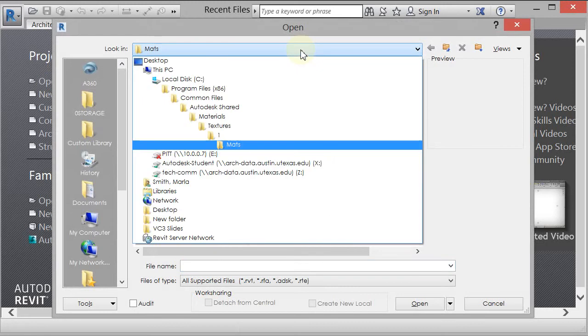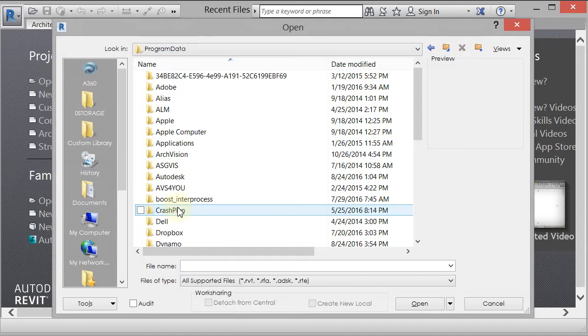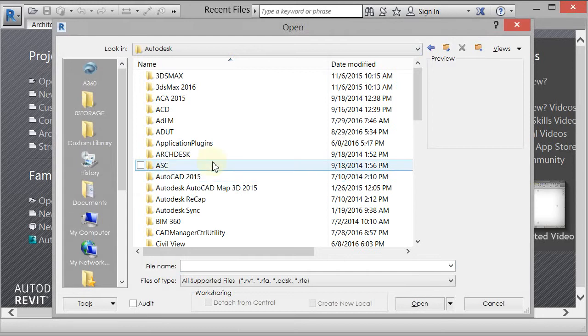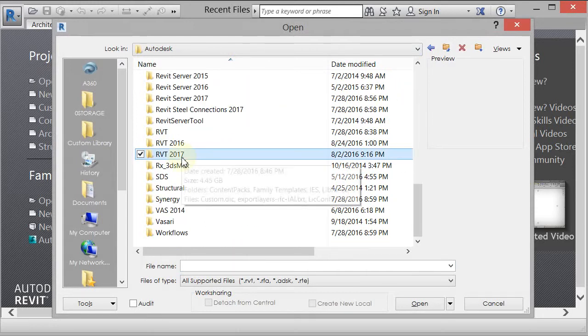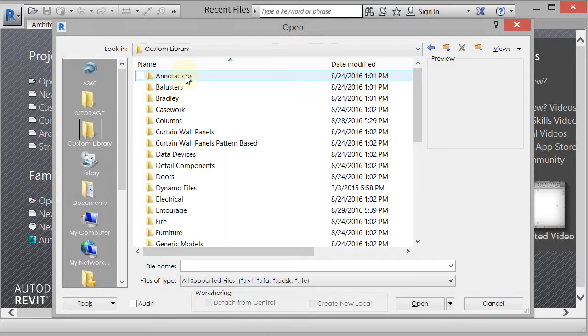The first thing I want you to do is navigate to where we just copied that custom folder. So you're going to go to your C drive, Program Data, Autodesk, scroll down and go to Revit 2017, Libraries, and you're going to have your custom library. Double click on that. Once you do that, come down to this Tools area and choose Add Current Folder to Places. I already have it added, so it's not letting me add it, but you should be able to, and it will add this folder to this little sidebar.